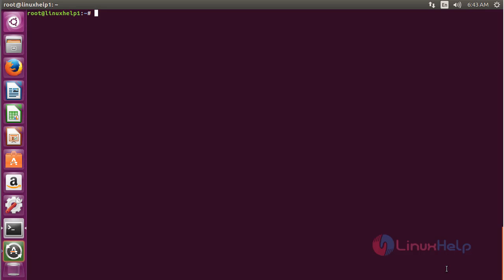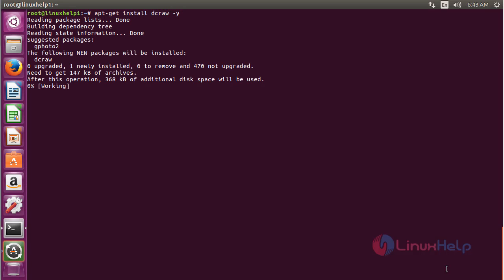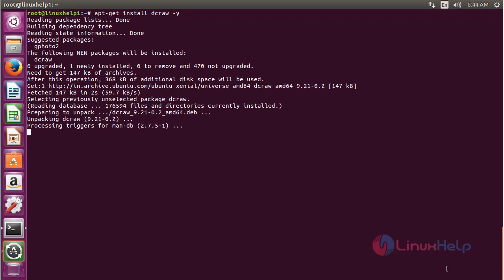Now for installing Dcraw, command: apt-get install dcraw and press enter. The Dcraw package has been successfully installed in my Ubuntu 16.04 machine.